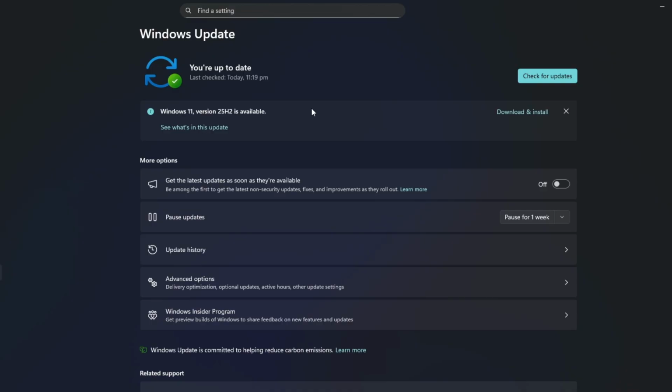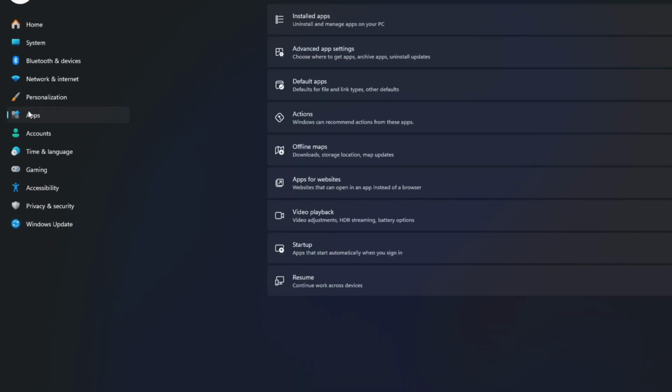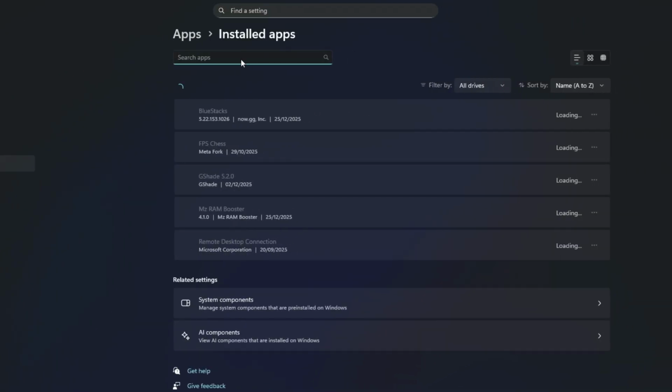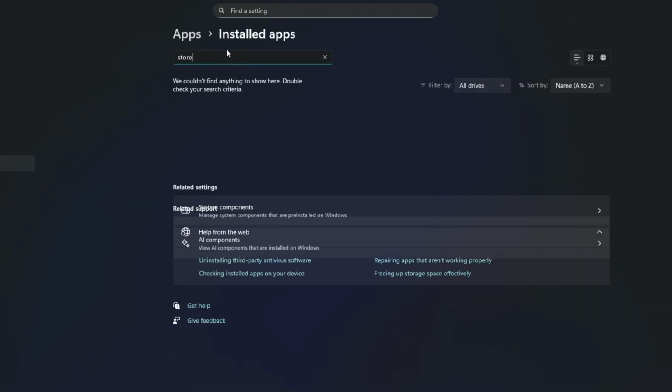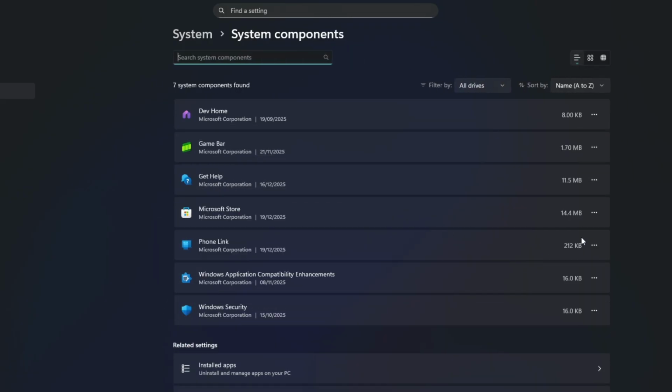Now, we will repair the Microsoft Store app. Go to Start and open Settings. Click Apps, then Installed Apps. Scroll down and find the Microsoft Store. Click the three dots next to it and choose Advanced Options.